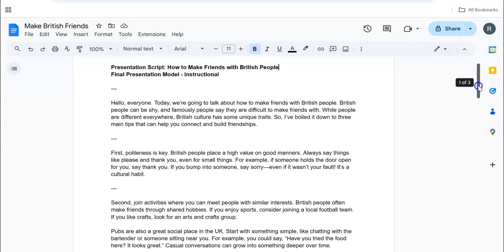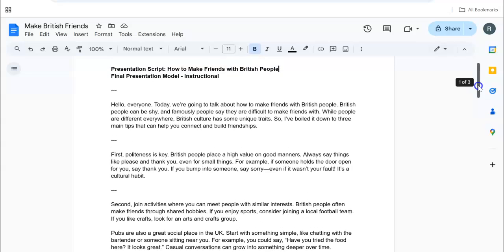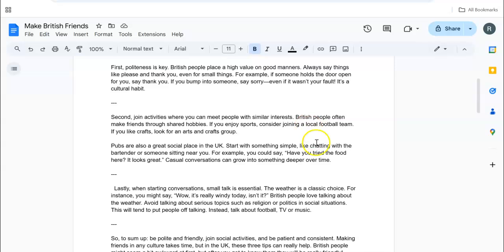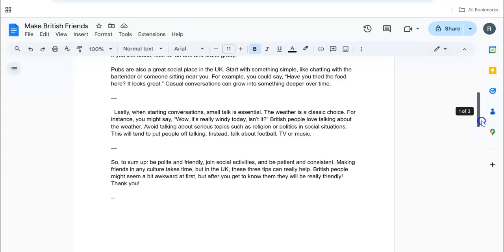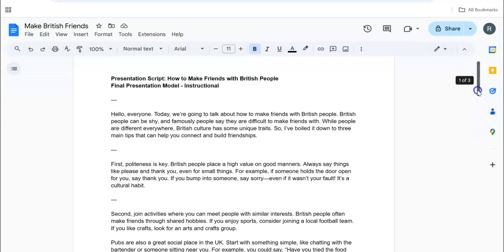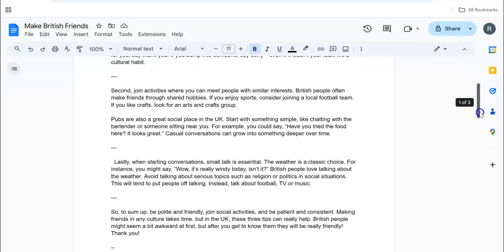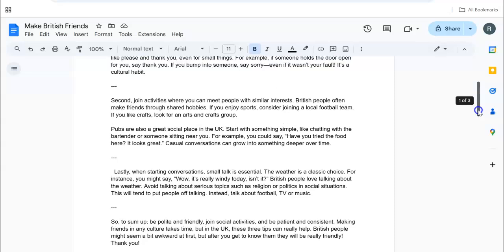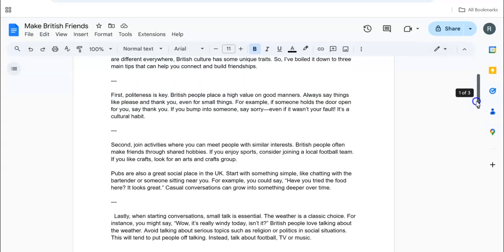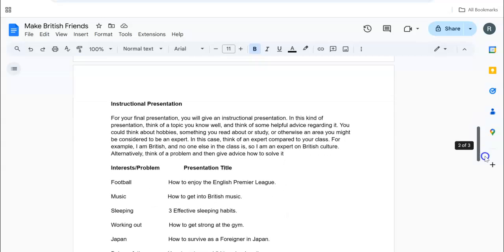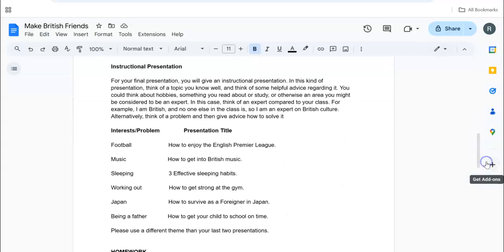So the structure is very similar to what we've already done in class. So there's an introduction, 3 main parts. So in this case, 3 pieces of advice and a conclusion. Okay, so read that. Just get familiar with the structure and the genre of presentation, what kind of presentation it is. So just read that. And then there's a short task here.